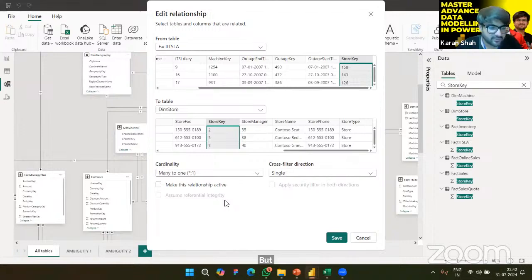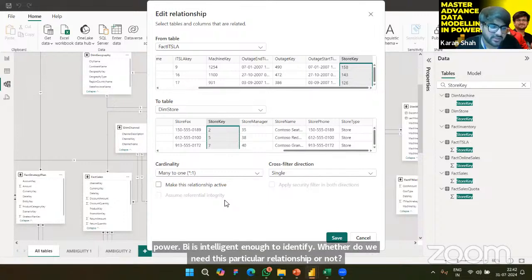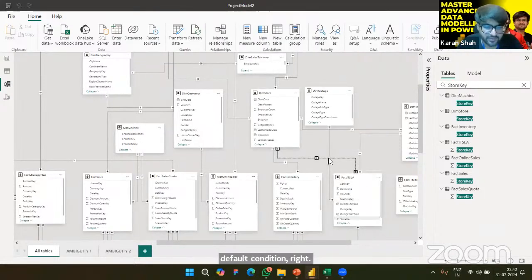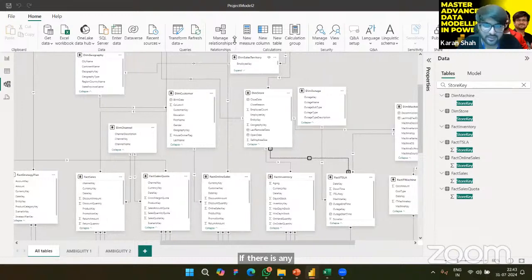So for this particular reason, the model itself left the make this relationship active option unchecked. Now, I would suggest that if this is unchecked by default, let us go for the inactive relationship only over here. If there is any issue in future, we can definitely make this relationship active also.